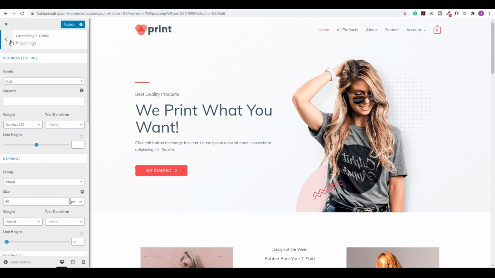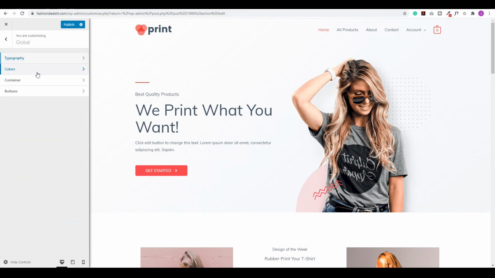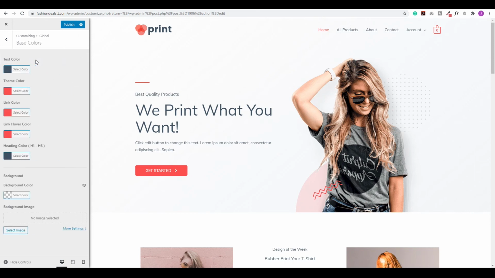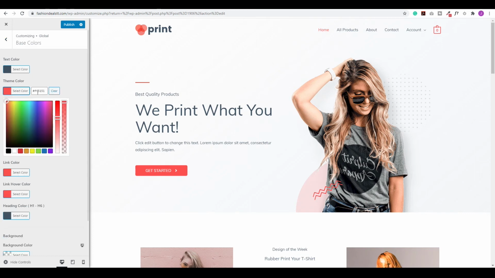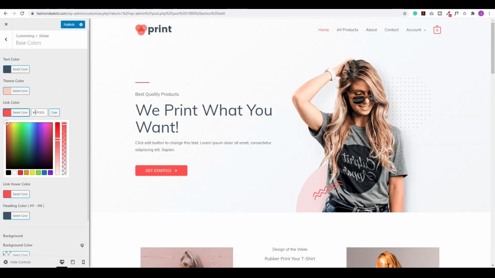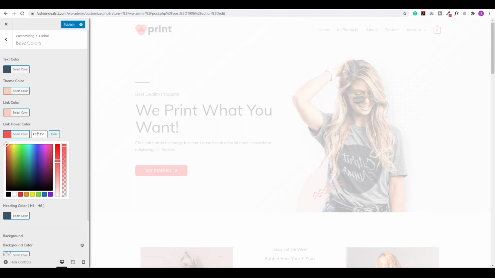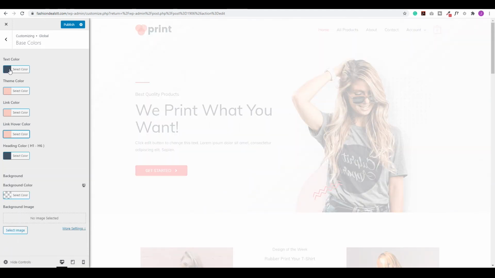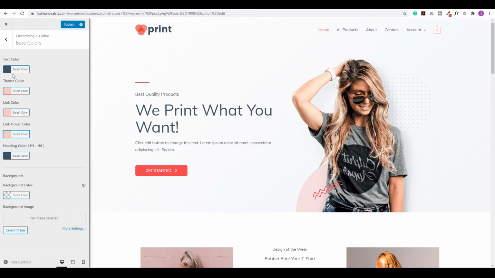Let's go back. Now let's look at the colors, and we could change our base color. So I'm going to be changing the base color to fit my brand. I could click on theme color, then I could change the hex code to your brand color. So I could highlight this and change it to my brand color. And I'll do the same for the link color and the link hover color. Alright, I'm going to leave the text color as is, but if you wanted to change that as well, you could have done so. I'm just going to publish to save those changes.